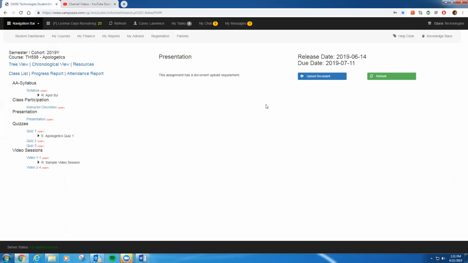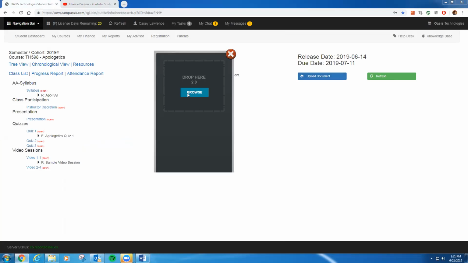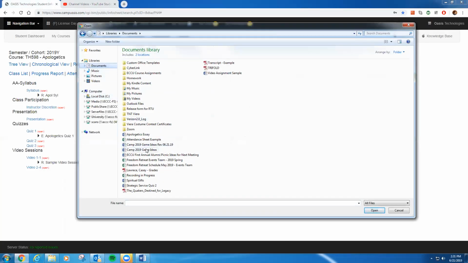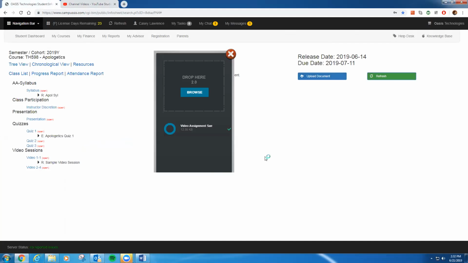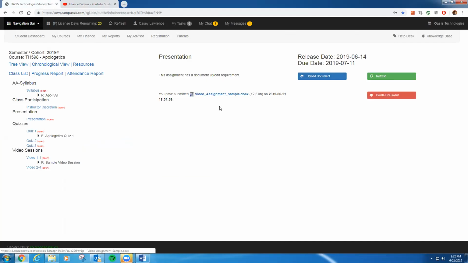Then you'll head back to CampusSis. So now when you hit Upload Document, we're going to browse our computer, go find our document, which was our video assignment right here, and open it. We'll refresh the page, and now all you did was upload a document with a link, which is much smaller, uploads no problem, and now your instructor doesn't even have to download your video. Now your instructor can just click on this document, click on the link, and watch the video from YouTube. It's easier for you, it's easier for them, and all around everybody wins.